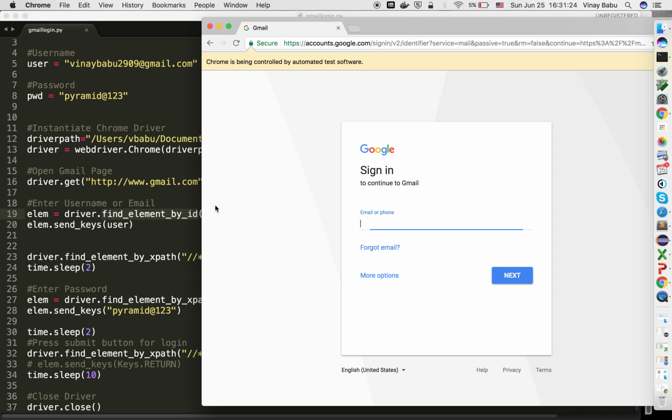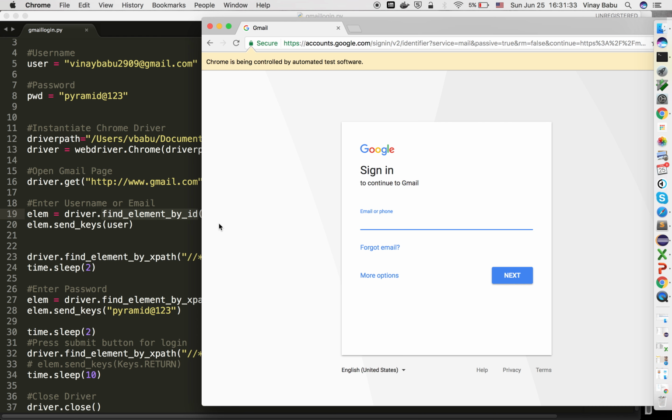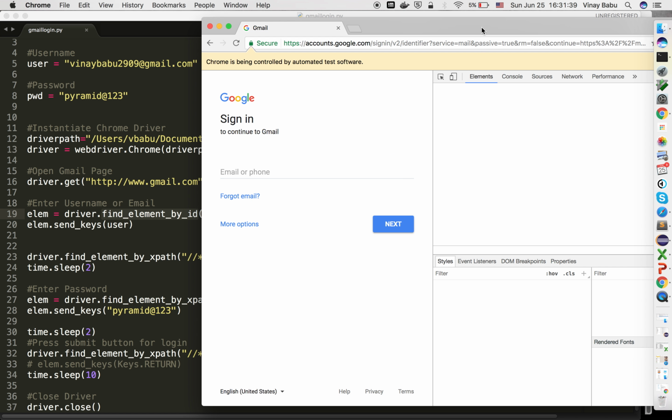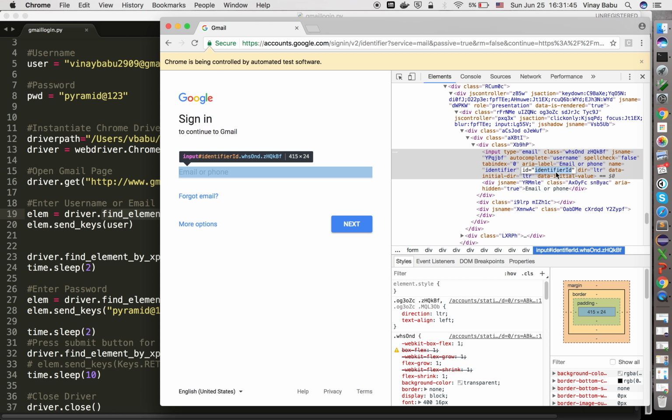I'm going to identify this Gmail email text box using an ID, identifier ID. I'll show you from where I get this identifier ID. You do a right click here, then do inspect. Okay, now can you see the ID here? And this is the identifier ID. This is how I am identifying this text box for email on this page.